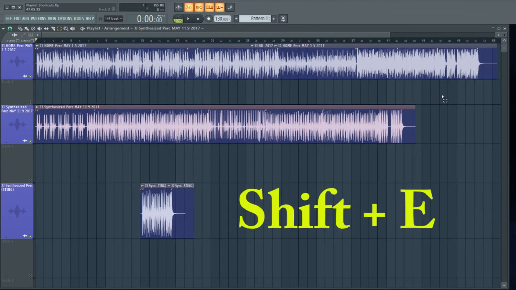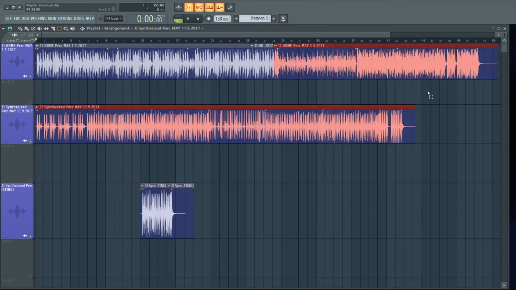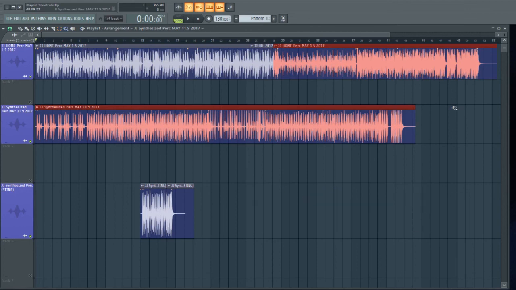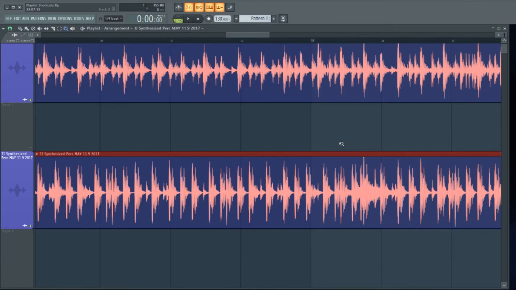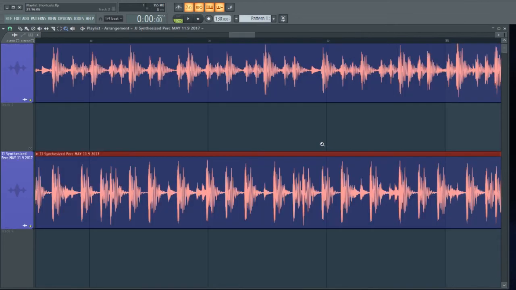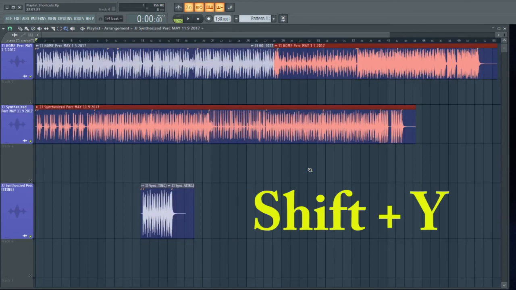Shift E, your select tool. Select one or multiple clips. I don't think I previously covered the functionality of that one. So there it is. Zoom, Shift Z. Works beautifully. Once again, you highlight the area you want to zoom into, left click to return. Preview audio, Shift Y.